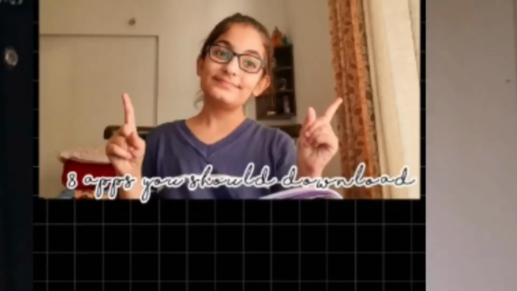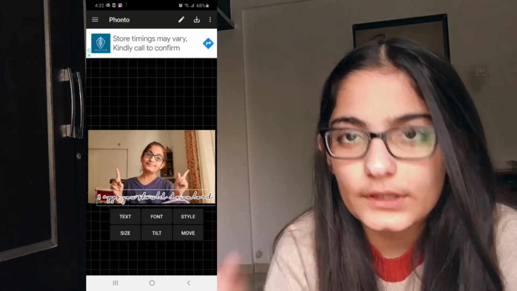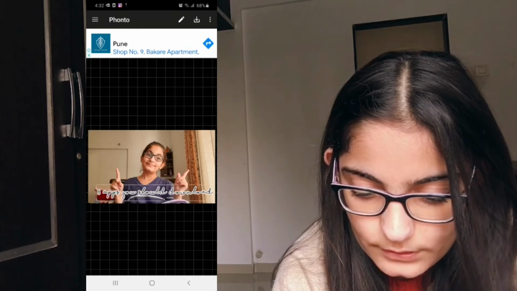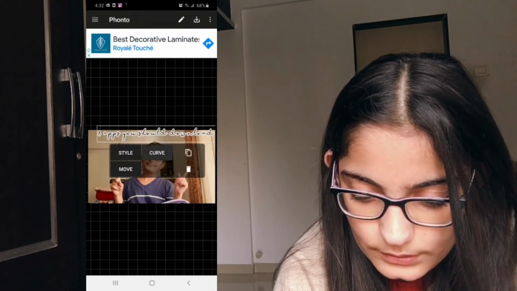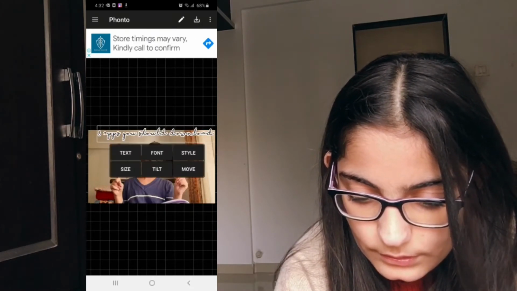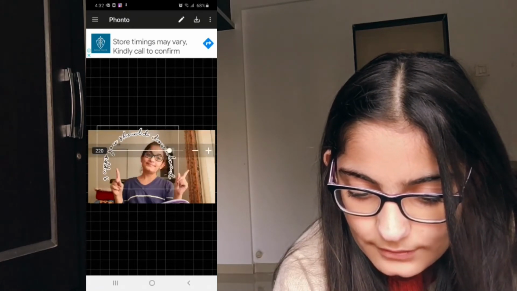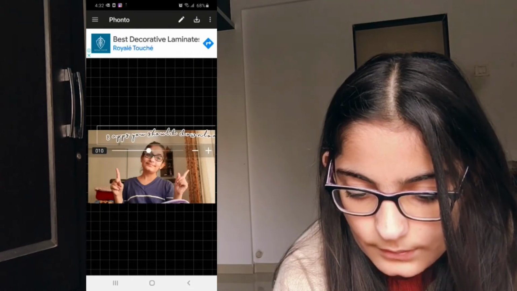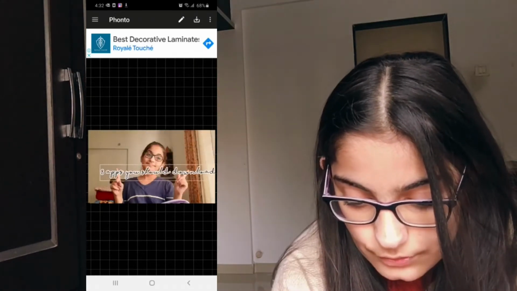You can also curve it, like people do. This is how they curve it. You can go like this and you can curve it. Oh my god, that's so pretty though. Usually I don't do that.